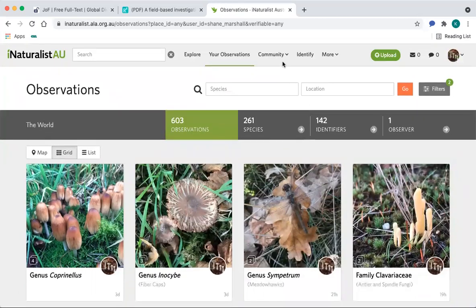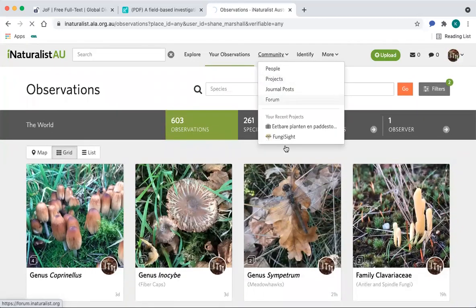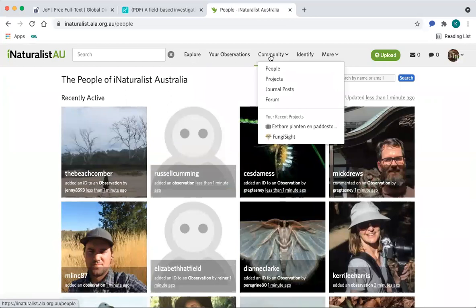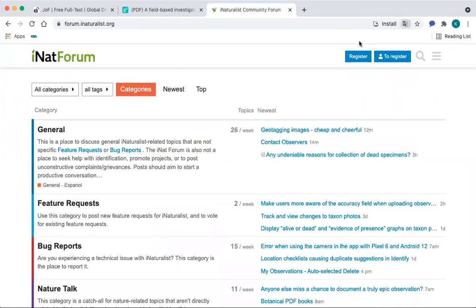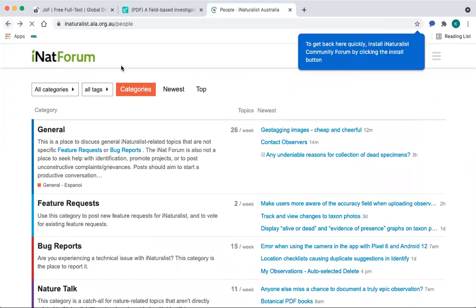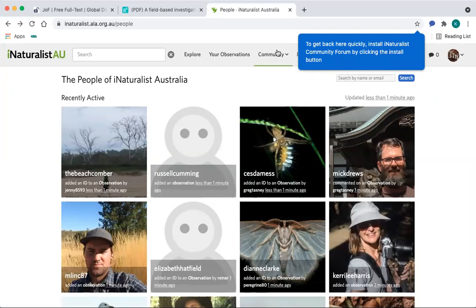Let's go back up. Community. So if I want to check out the projects that I'm in, this is the projects. I can search other projects and find projects in my area. I can log on to the forum. I can see my journal posts. I've got one journal post, which is basically just in English. People haven't worked out I do live in the Netherlands. And now I'm on the forum by mistake.